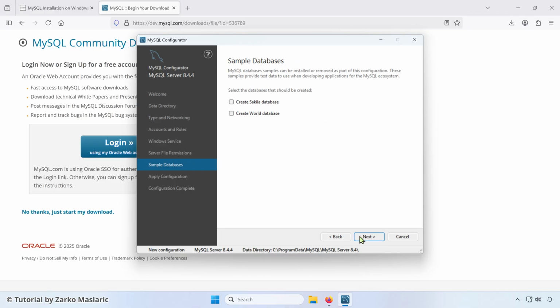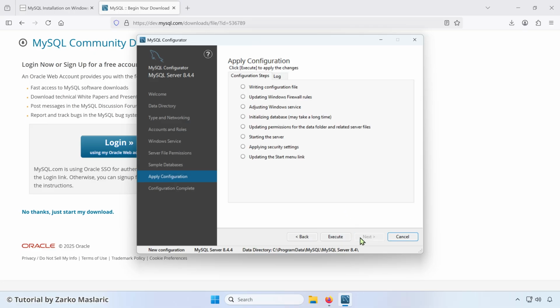Regarding the sample databases, you don't have to create those unless you want to. So just some sample data that you can play around with. Again, I won't be selecting it, but you can if you want to, of course. It won't make such a big difference. Then click next again. And then on this screen, it's going to ask to apply the configuration. You want to click this execute button.